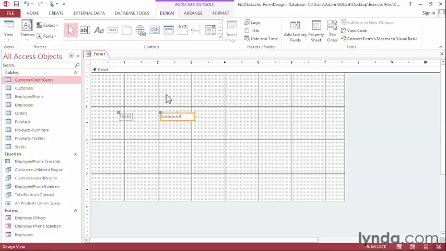When I added a text box, I actually get a text box here and a label. The text box is the white one on the right. This is where our data will appear. The piece on the left, this is a label. Labels are static text that are informative in nature. They stay the same when you cycle from record to record.